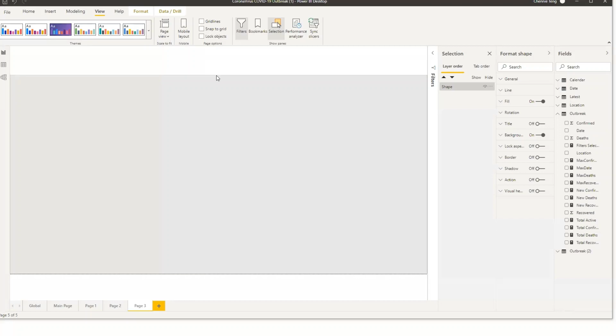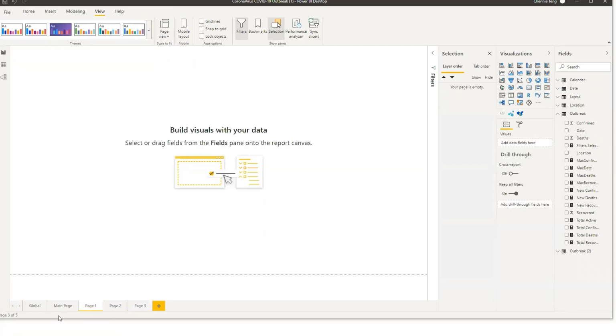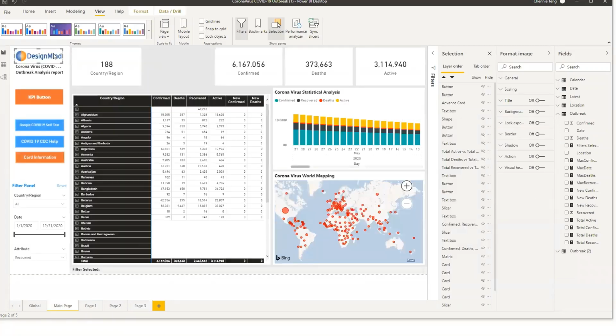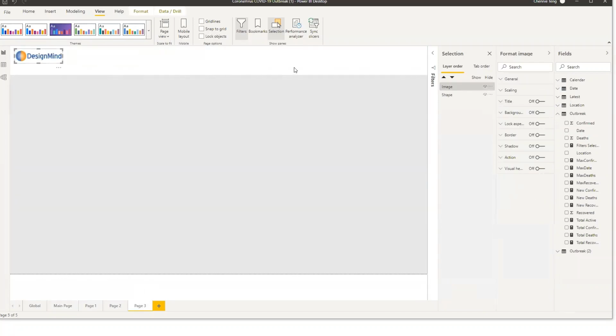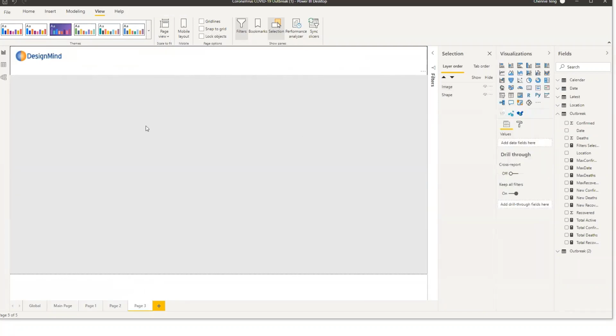What I really like to do in my previous designs is to have something like this, and then I can put the logo on the left, and then the report on the right, to give out much bigger room for visualizations.